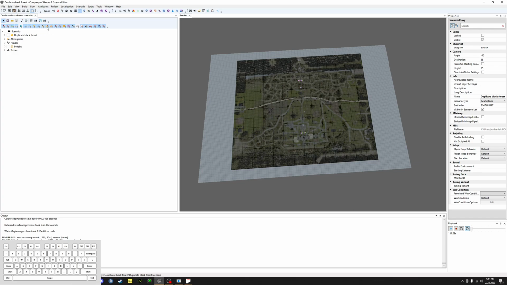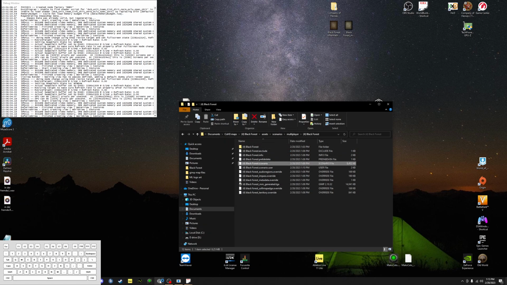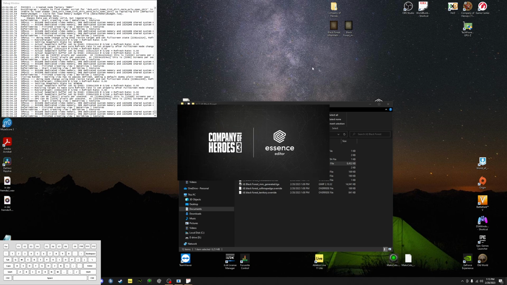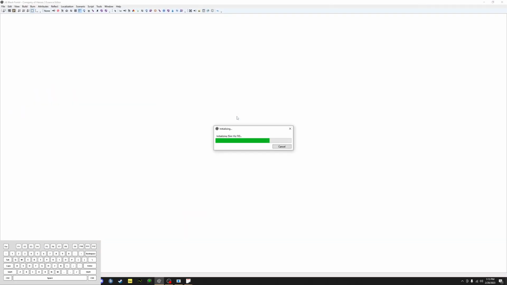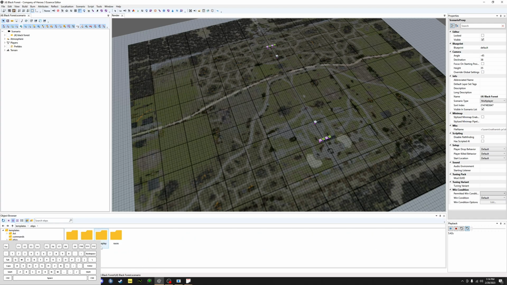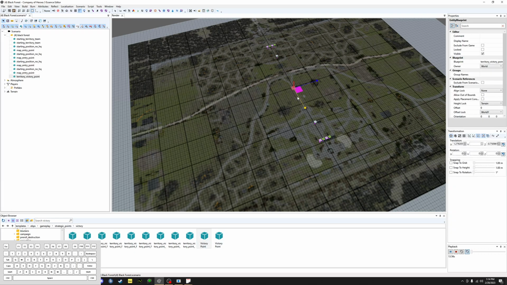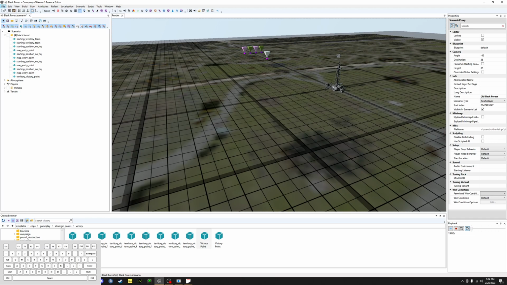So now, if we close out of the program, I don't know why I'm getting that error. Nothing's wrong as far as I can tell. Everything's working. So we're going to open our original mod here. And just to show you that there's something different, let's go ahead and put down a victory point just around the middle. So now our map is different. We've got a victory point here. Great. We're going to save this.